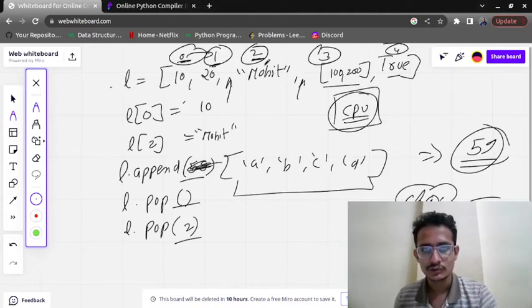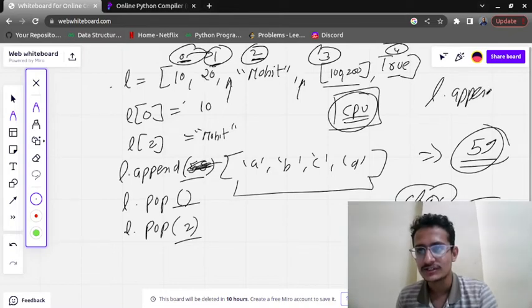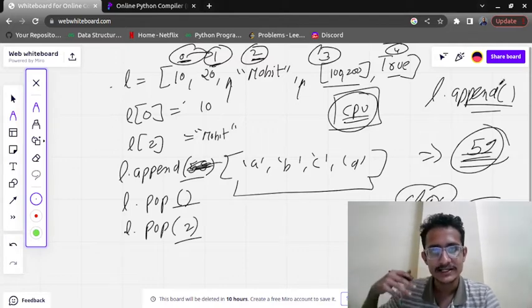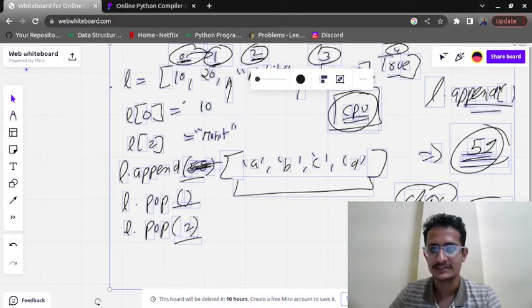So L dot append is working very fast, and it adds the element. So what is going on internally here? We are going to look at all of this.